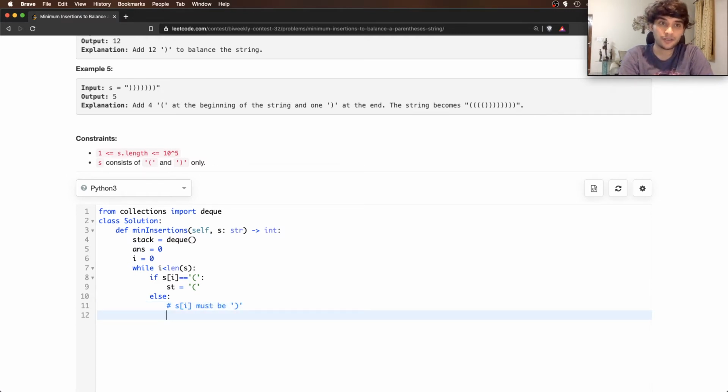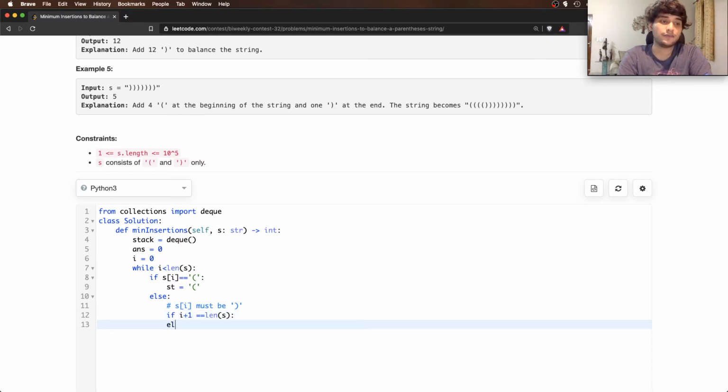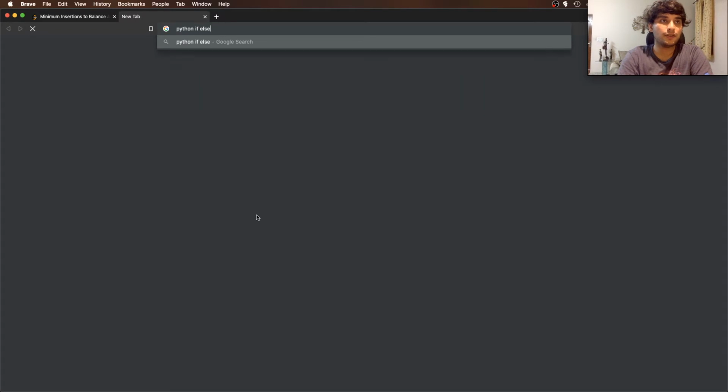Now there are only two cases, or three cases. I plus 1 equal to the length of s, elif, else if, elif. I think it's elif in fact. I'm not sure. I think else if. Alright, I think we're just gonna go with else if and see if we get a syntax error, then we're gonna fix it. So else if s of I plus 1 equal to a closing bracket and an else. Python if else if else.